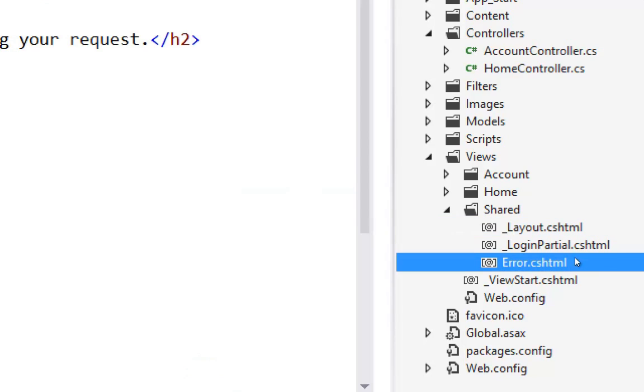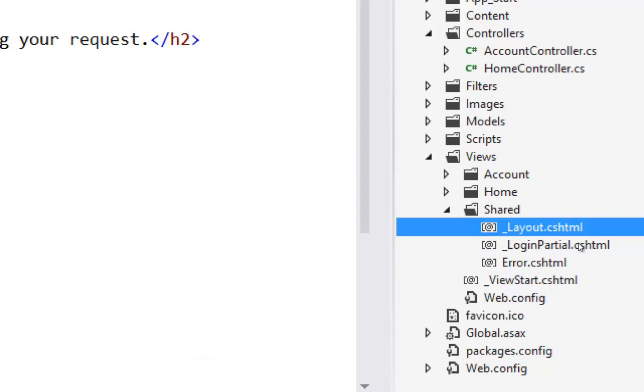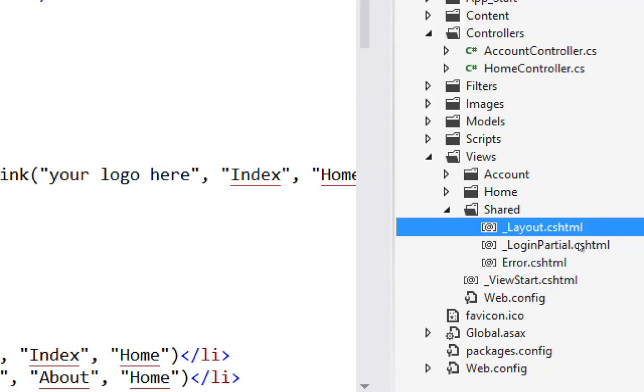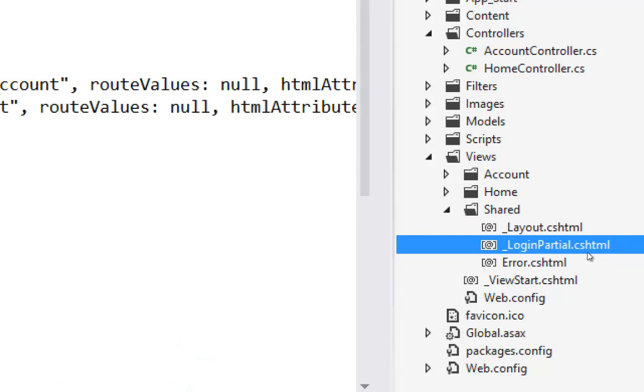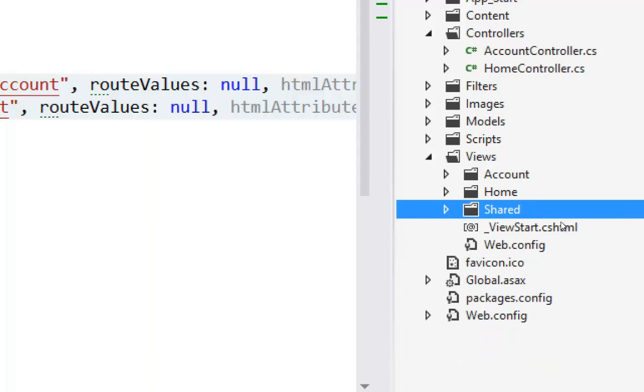So if there's an error, we need to be able to show the error view. If there's a layout, all the pages need access to the layout. And finally, there's a login option that appears all over the place. So that's also here. Okay, so you'll be adding things like little partial views and controls that you want to use across views into this shared folder.